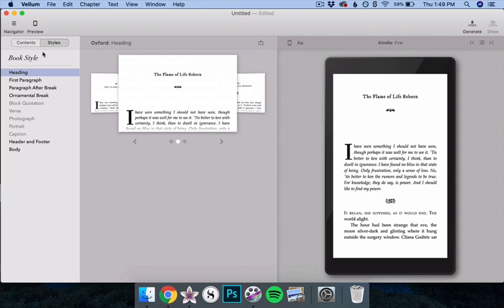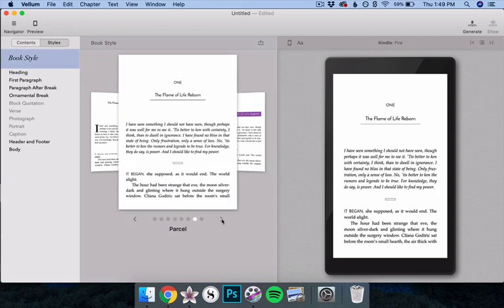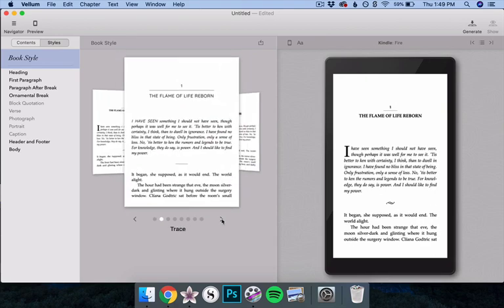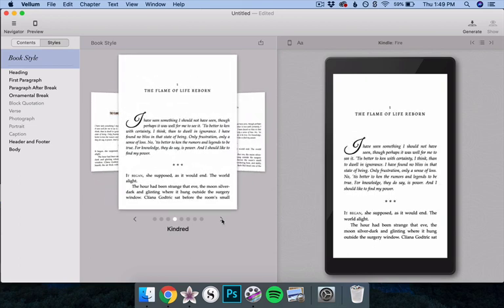To change a body or book style, first select that option in your navigator, then flick through the design options available to you in the center of your screen. As you peruse these options, note that you can preview how they would look if applied to your manuscript in the preview panel on the right-hand side of your screen.